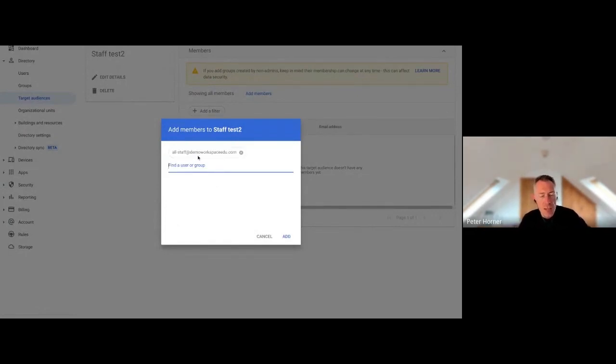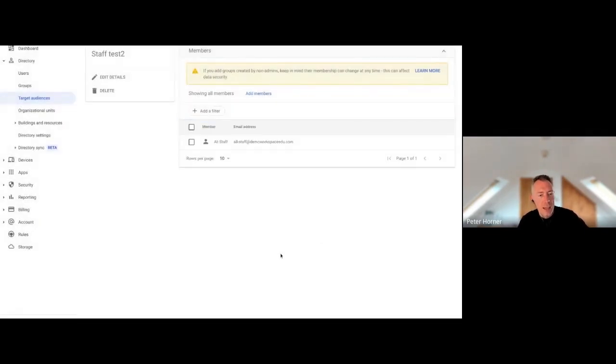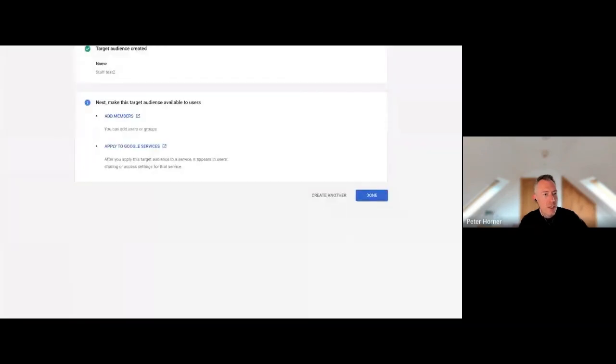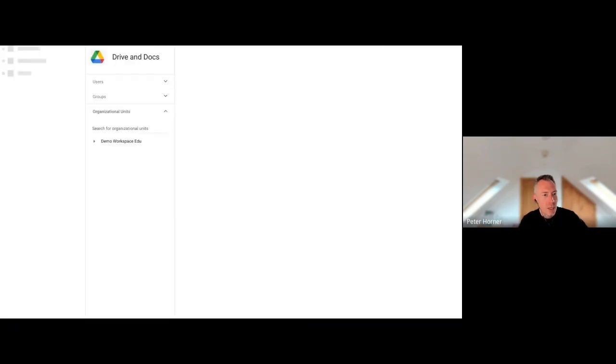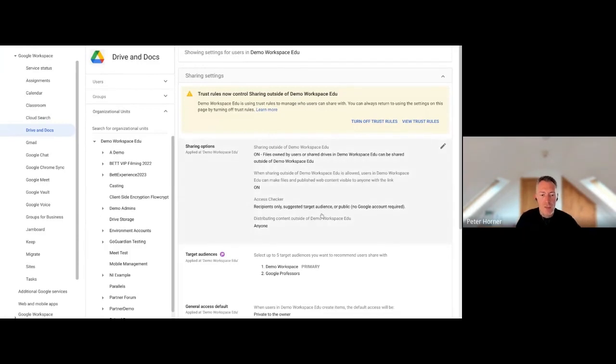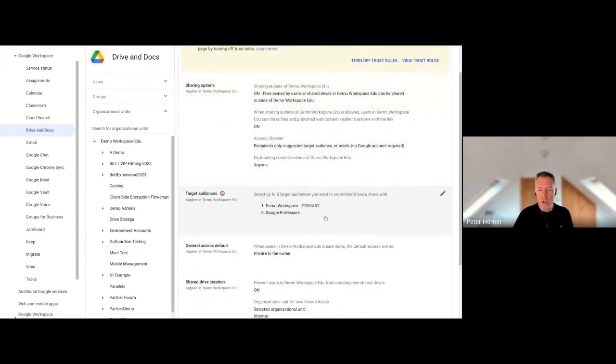So this staff group is a dynamic group. Dynamic groups is another feature in Education Plus, which allows you to build groups dynamically. And this one, for example, automatically fills or updates the group with anyone in the staff AU. So I know it's always up to date. Then we can press add. And now once we've done this, we can assign that target audience back on this tab. If I just go back a stage, that will be available to our users, and they'll see it as an option when they go and share their document.